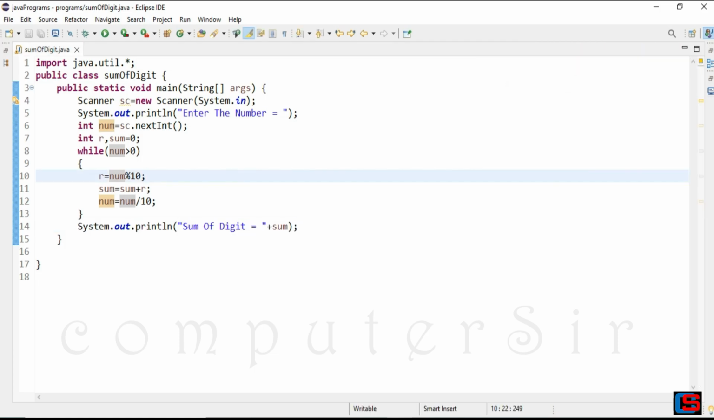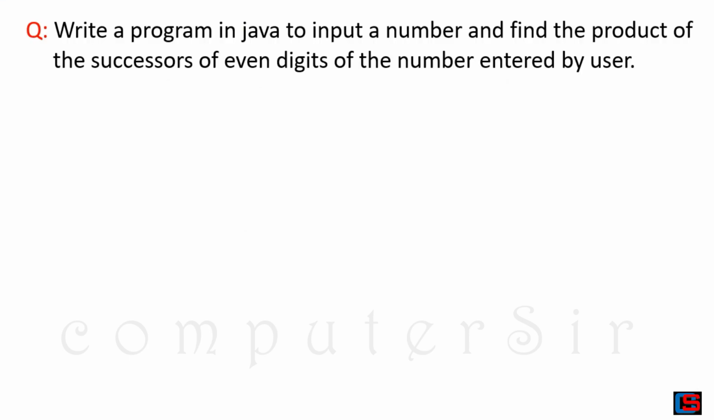So in this way, basically, the sum of digits program is solved in the Java programming language. Write a program in Java to input a number and find the product of successors of even digits of the number entered by the user.